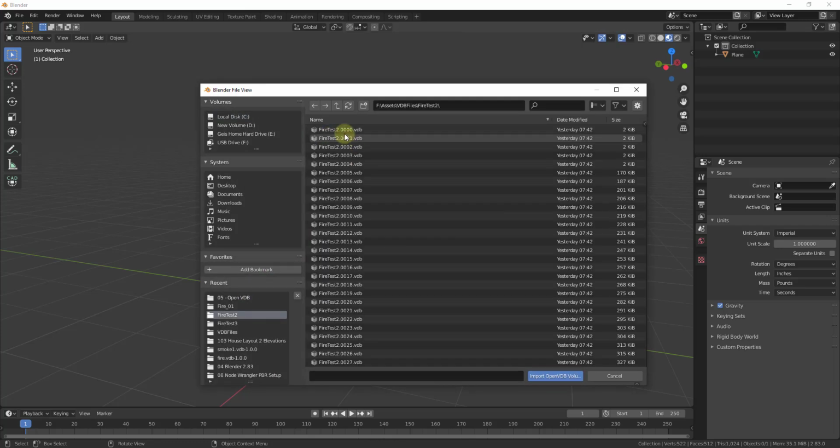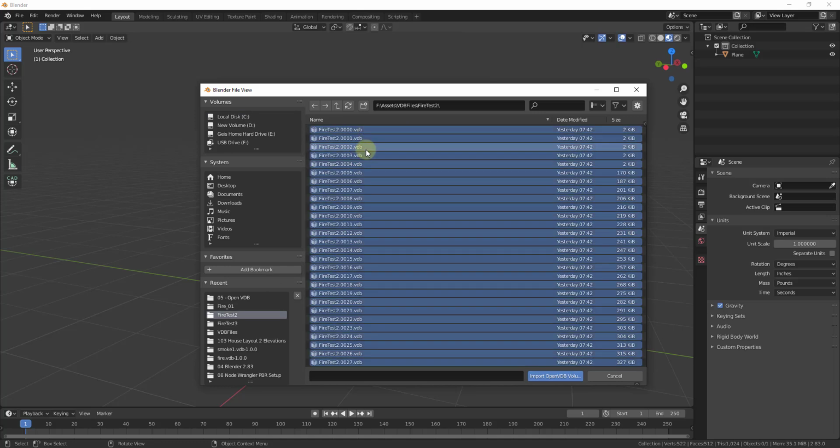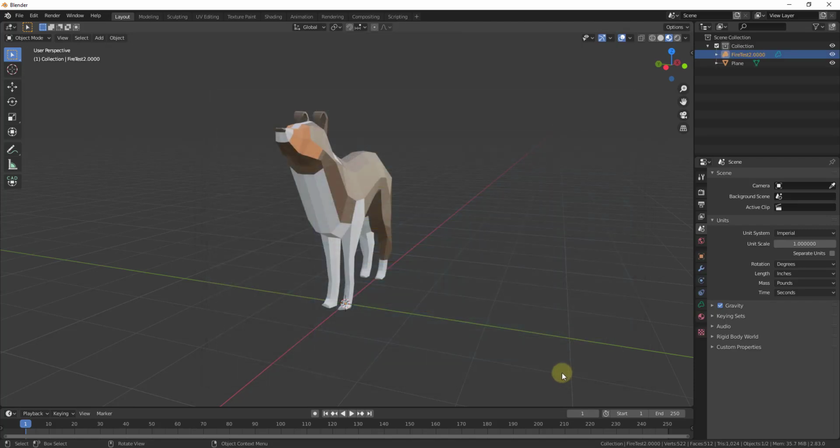And I'm going to go into the folder where we exported our file, and I'm just going to tap A in order to select them all. You want to select them all because these are going to act as individual frames inside of Blender. So just tap A to select them all, and then click on Import OpenVDB Volume. What that's going to do is bring in our volume right here. You can see how that gets brought in as an object.